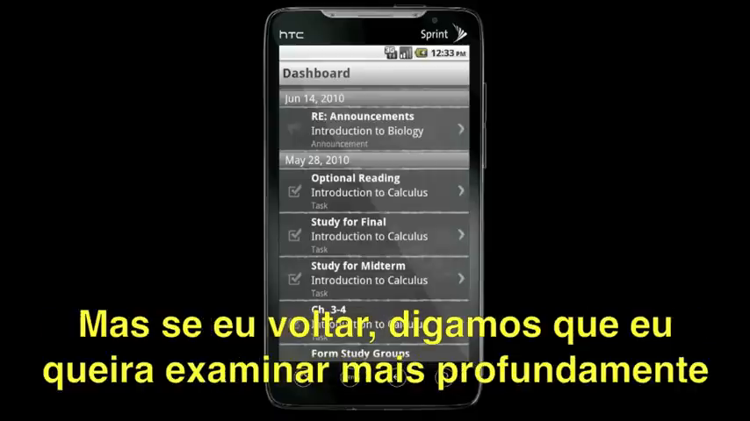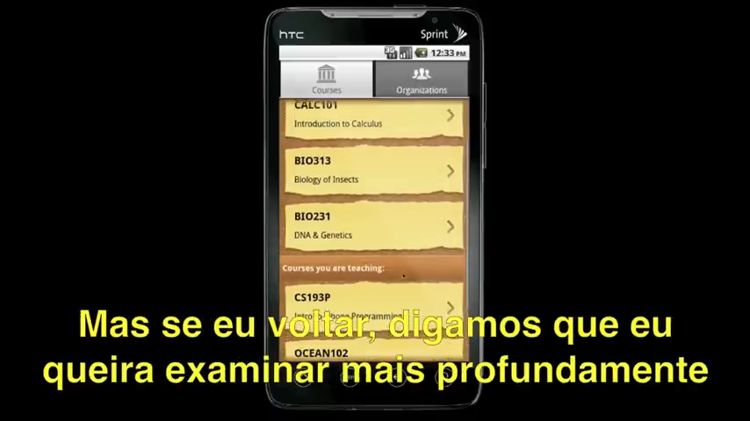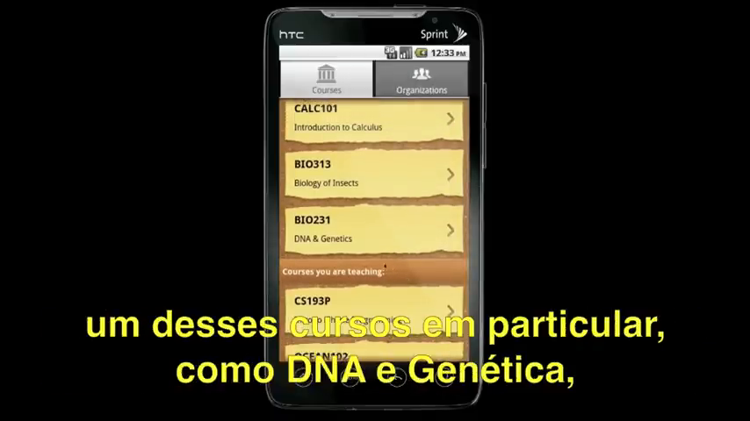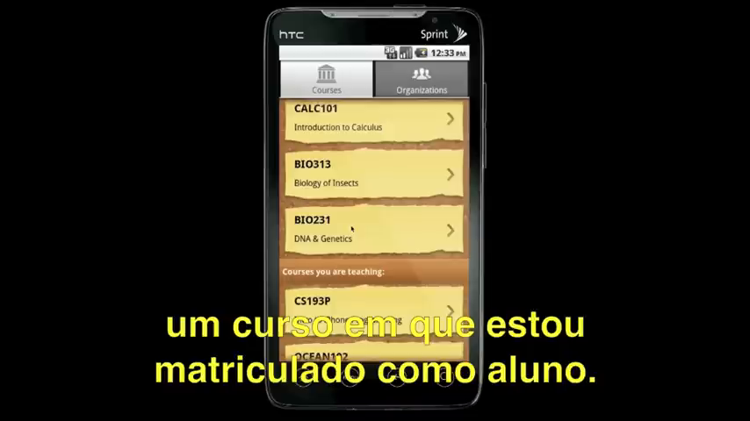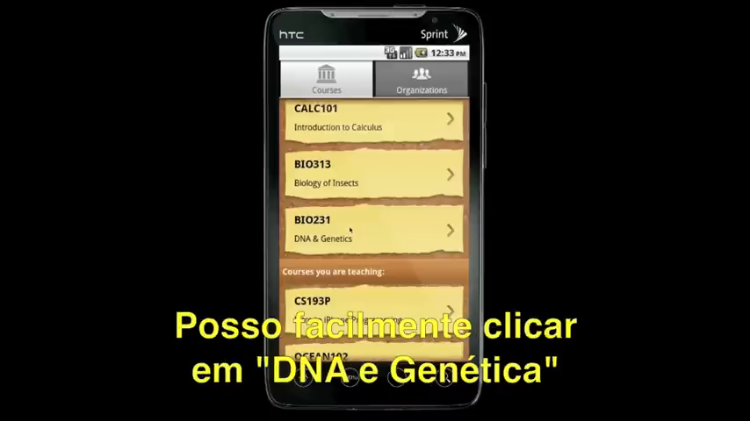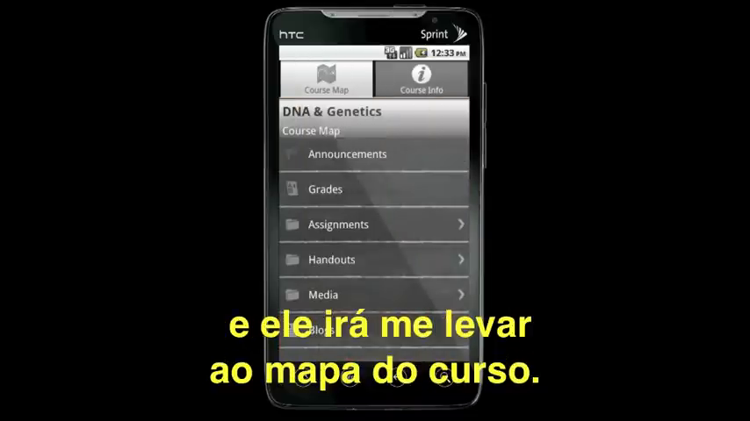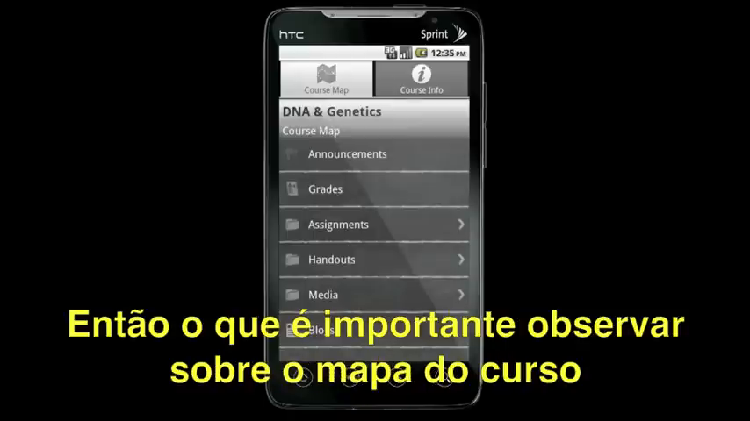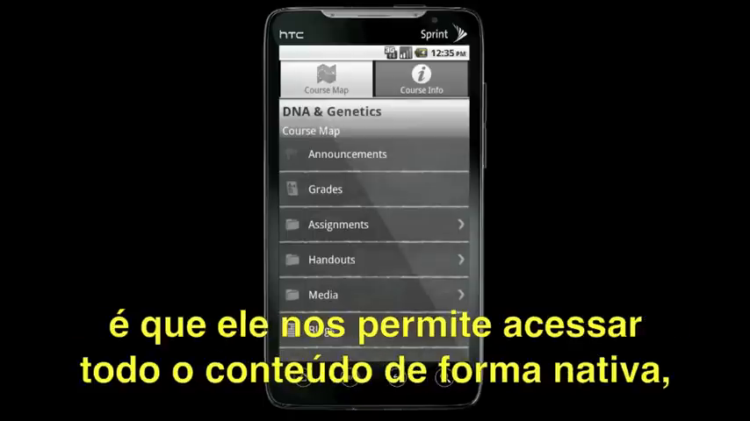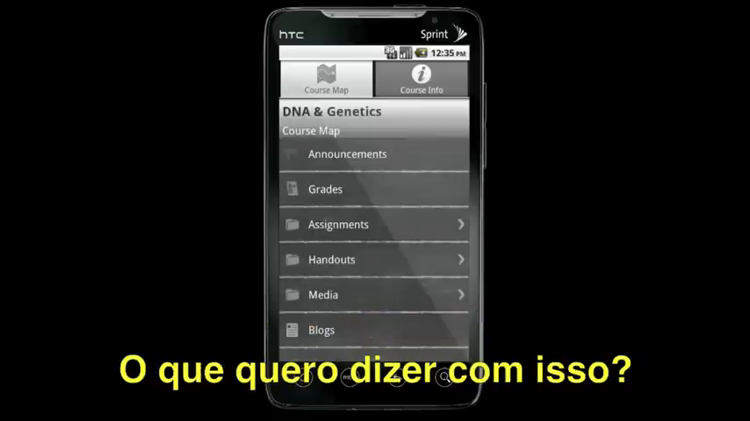But if I go back, let's say I want to actually dive deeper into one of these particular courses, like DNA and Genetics, a course that I'm enrolled in as a student. I can very easily click from this course map on DNA and Genetics, and it'll take me to the course map. So the important thing to note about the course map is that it allows us to access all of the content natively right from our Android. So what do I mean by that?